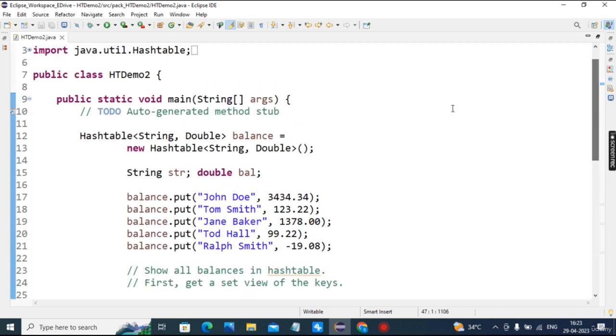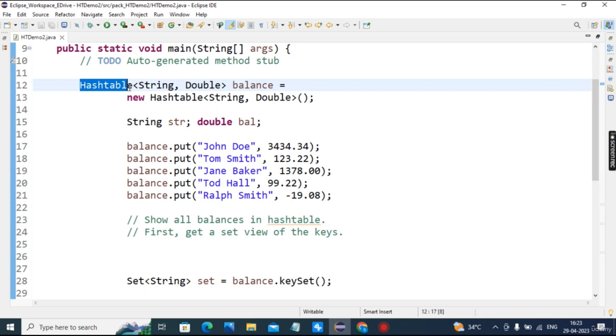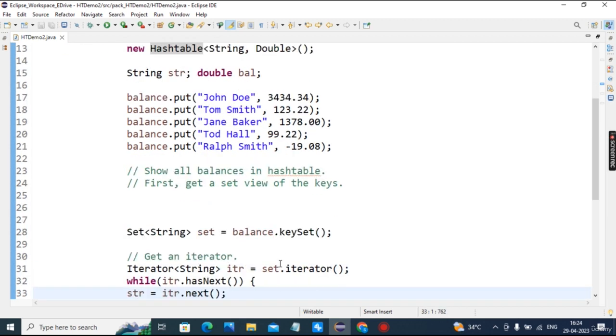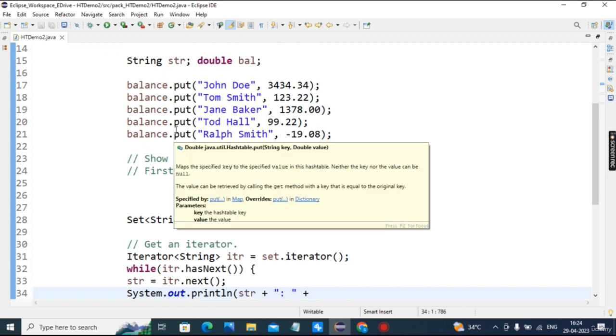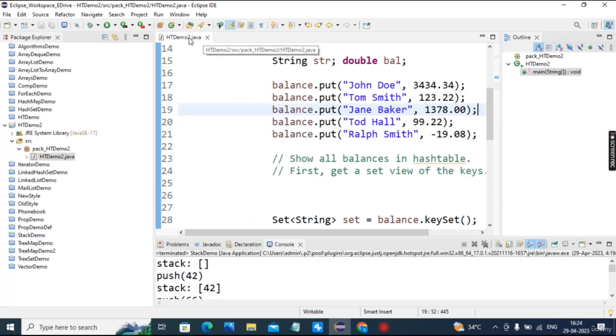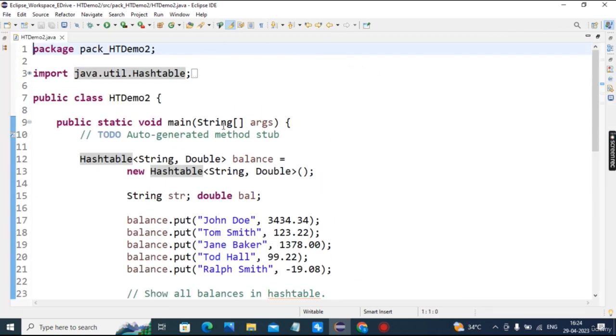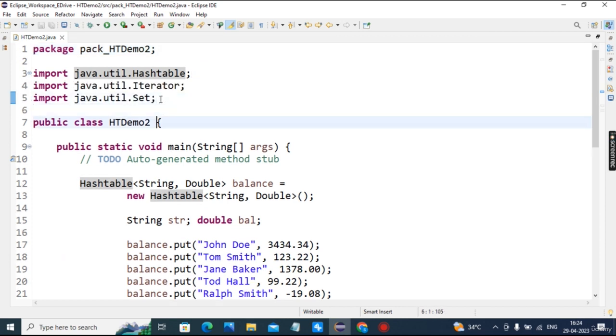Nothing special in that, only the iterator interface is used. The hash table is there, and everything is the same. The only difference is that the set view is obtained, and using the iterator interface we are iterating that set view. Only the iteration type is different. Next project is, if you need, you can go through this again. Hash table iterator set is imported.